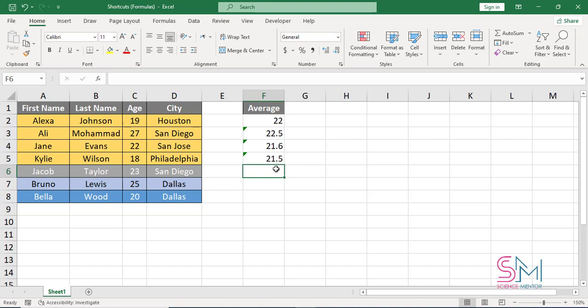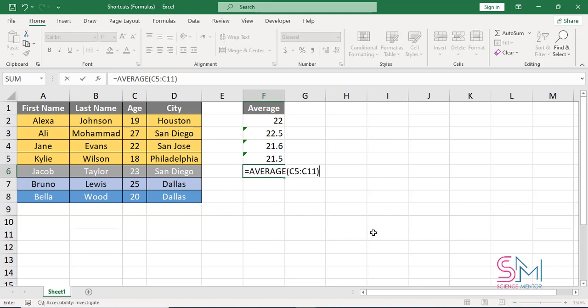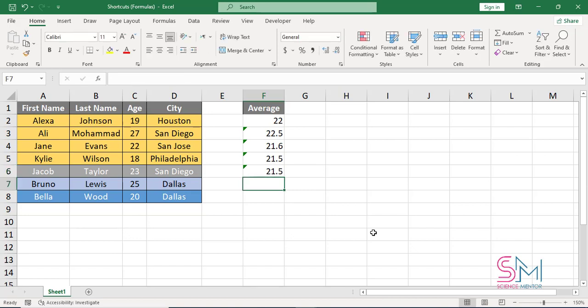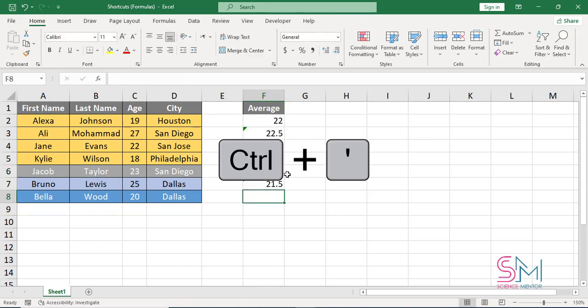Finally, you can insert the formulas of the above cell into the currently selected cell or the formula bar using Ctrl apostrophe.